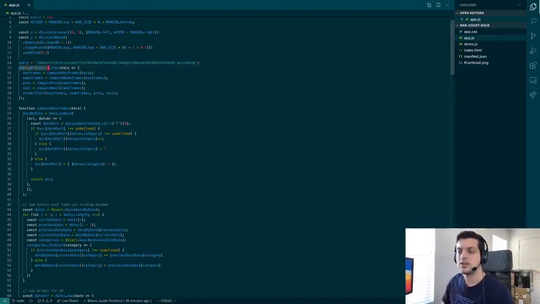I run domo.get on that query, and then with the data I get back, which is just an array, I compute the keyframes. I compute the name frames, which are like the keyframes, but rather than keyed by the date in ascending order, I have them keyed by companies. It makes manipulating the data a little bit easier later. Previous gives me information on the transitions from different ranks, and next does the same thing in a forward-looking way. And then we just run the main function, render chart. We give it the keyframes, the name frames, previous, and next.